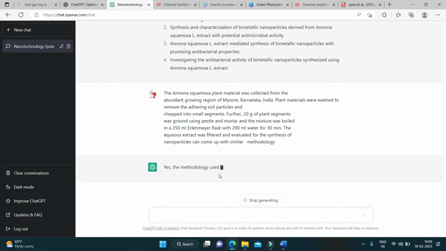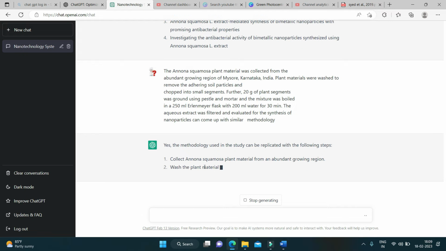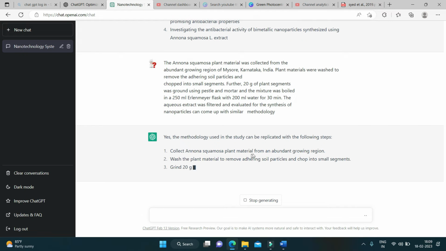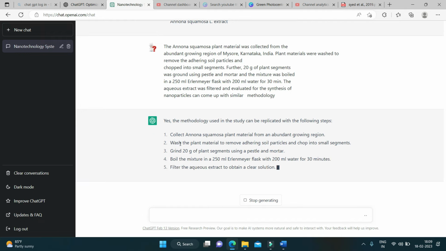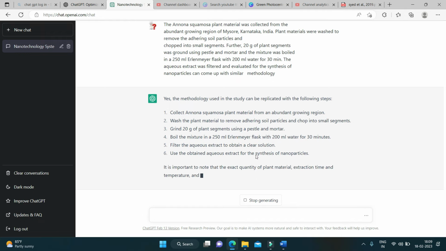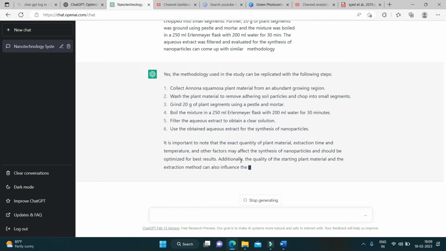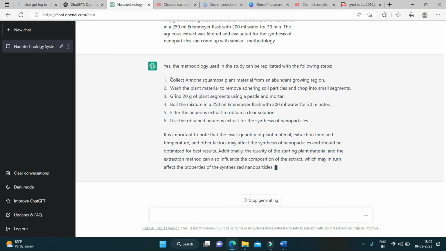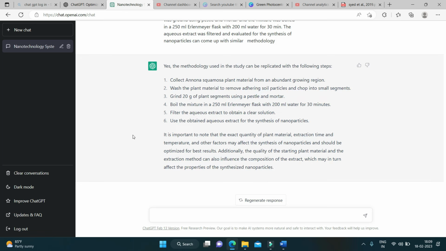So let me see. Yes, the methodology used in the study can be replicated with the following steps. Collect Ananas squamosa plant material from an abundant growing area, wash the plant to remove adhering soil. So it is rewriting all the methodological part. So you can tune the content based on your requirement.